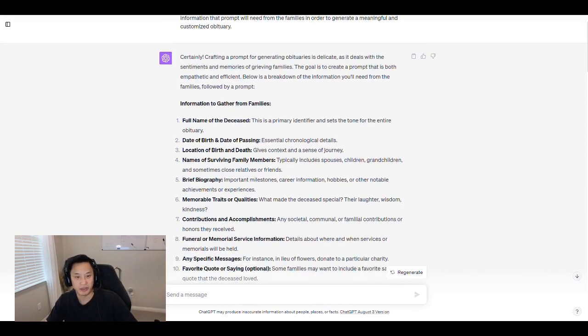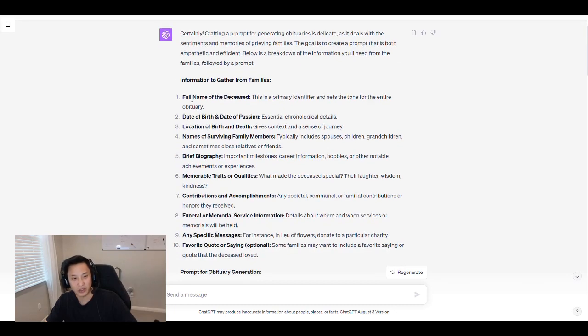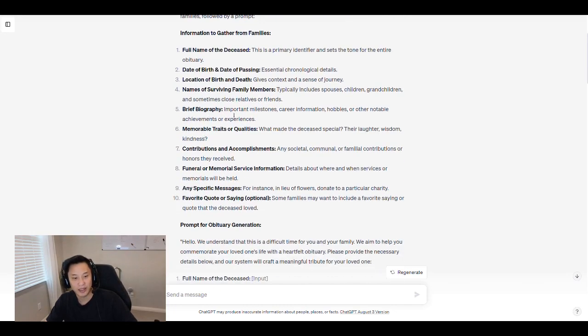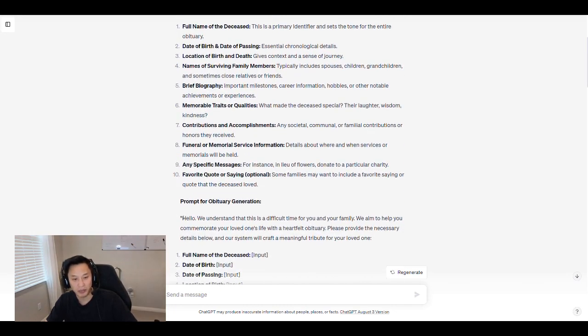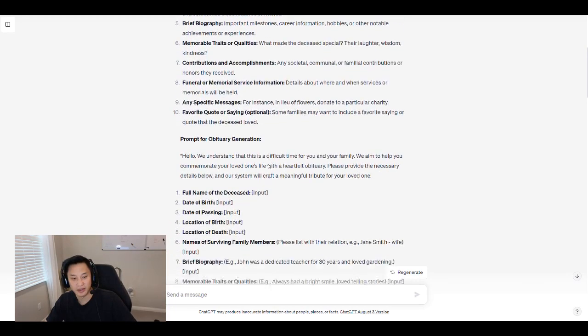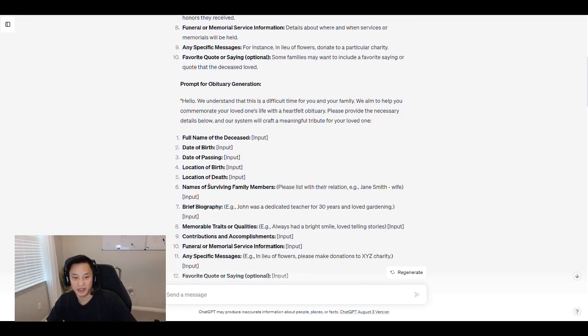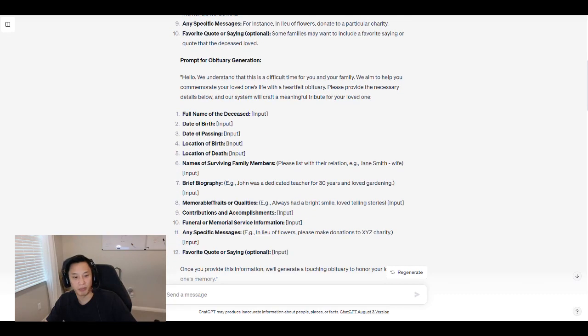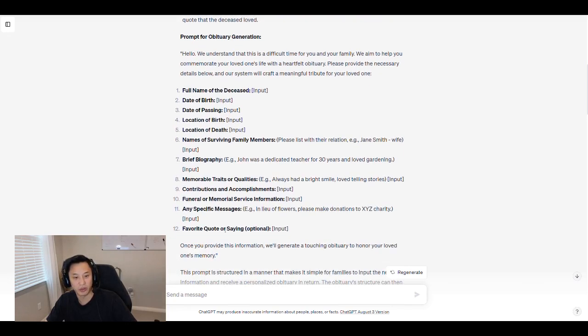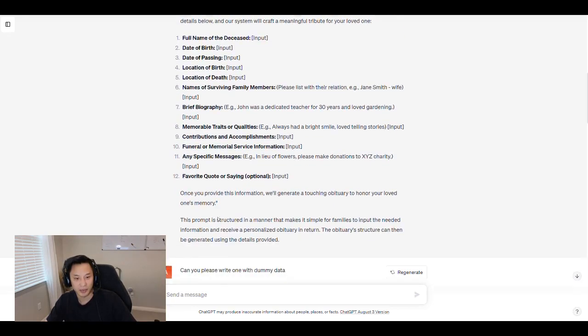It gives me a list of information that I may need to gather from families. It just gives me a list of 10 things. And then it gives me a prompt. It even gives me a prompt on what I can send to the family to ask for it. So I ask for 10 things: full name, date of birth, date of passing, location of birth, location of death, surviving family members, brief biography, memorable traits or qualities, contributions and accomplishments, funeral and memorial service information, any specific messages, favorite quote or saying, optional. And then it gives me this information.